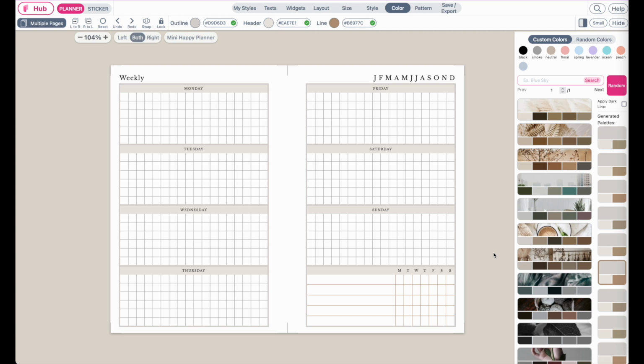So this is how you can reduce the gaps or create a planner with no gaps at all between the widgets.